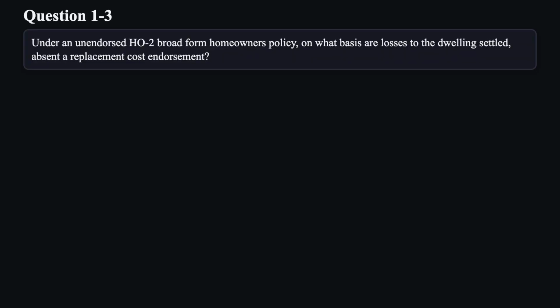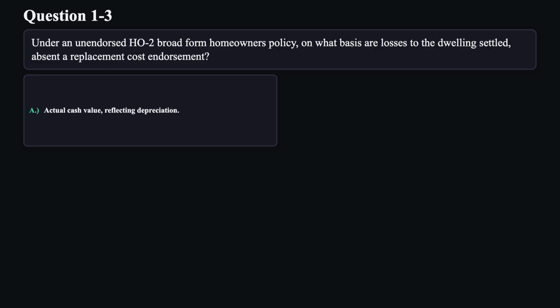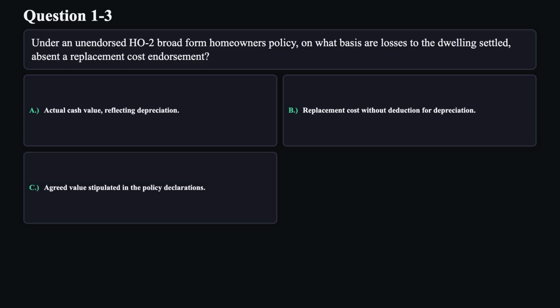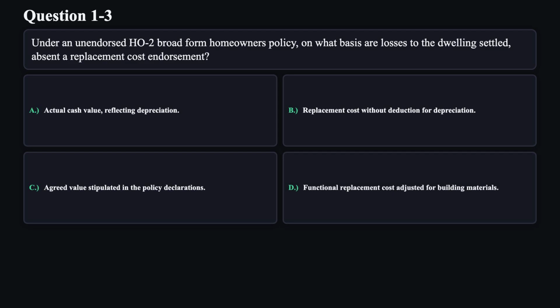Question 3. Under an unendorsed HO2 broad form homeowners policy, on what basis are losses to the dwelling settled, absent a replacement cost endorsement? A. Actual cash value, reflecting depreciation. B. Replacement cost without deduction for depreciation. C. Agreed value stipulated in the policy declarations. D. Functional replacement cost adjusted for building materials.